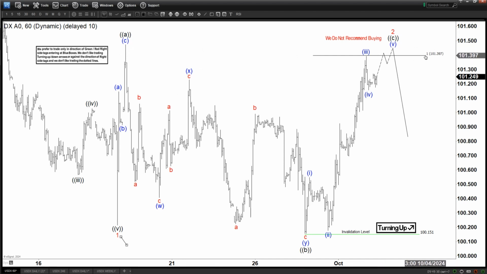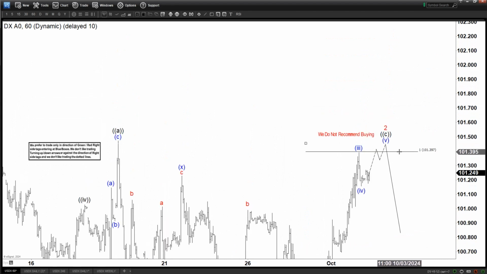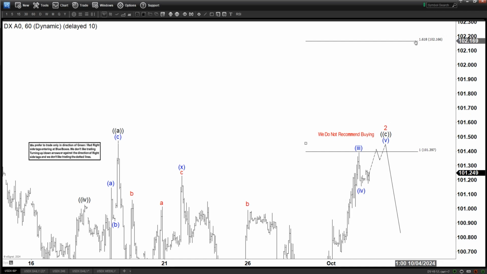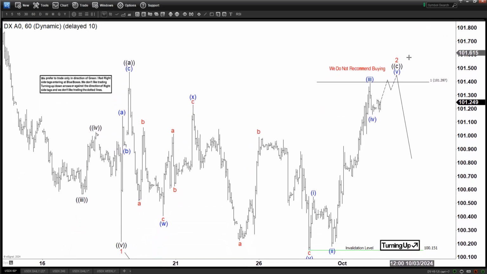Now we have reached the 100% extension of the ABC. The only issue with the expanded flat is that sometimes expanded flat can extend a long way, like in terms of possibilities we can sometimes even extend all the way up to the 1.618 extension sometimes in some cases, right? So that's the issue with the expanded flat when we are looking to figure out where it's going to end.